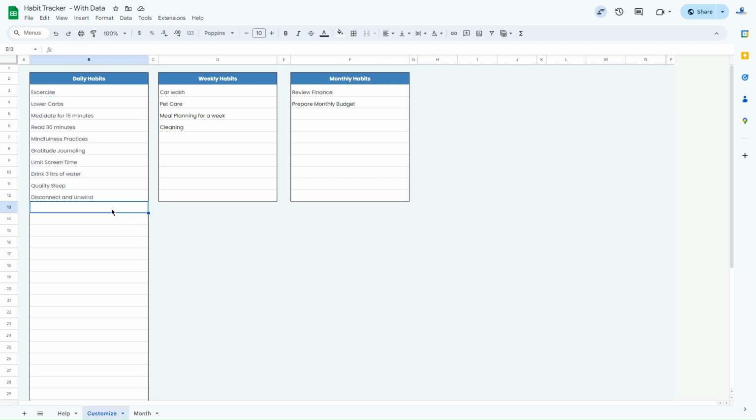To define a daily habit, go to the Daily Habits section of the sheet and double-click on an empty cell. Enter your habit here. You can define up to 30 daily habits in the sheet. For demo purposes, I have copied a few daily habits. Similarly, you can define weekly and monthly habits. For demo purposes, I have copied a few habits in both the weekly and monthly habit sections of the sheet.